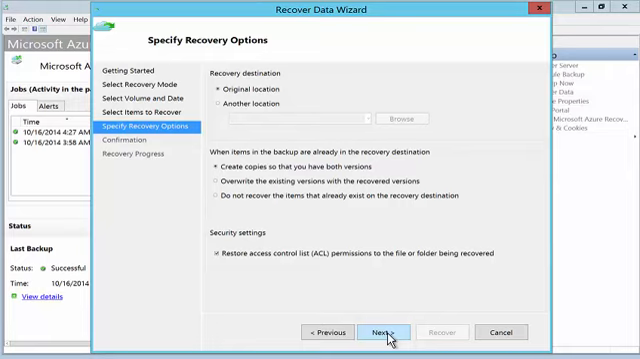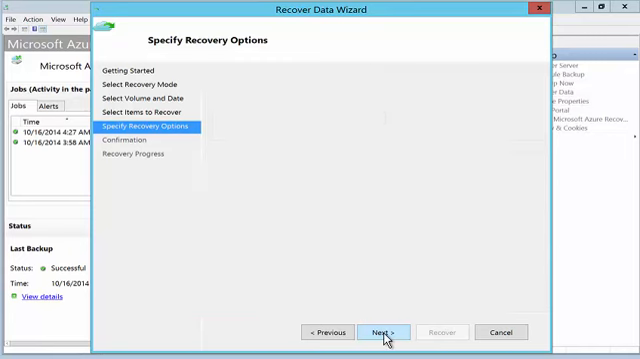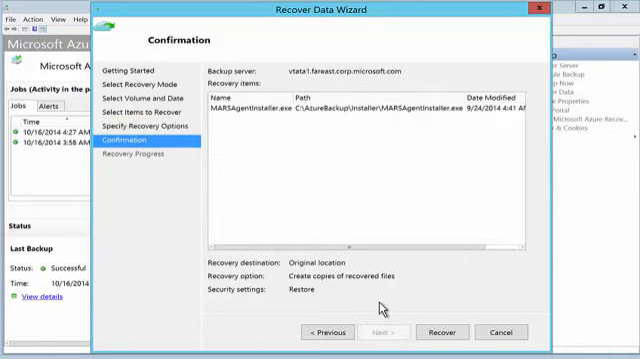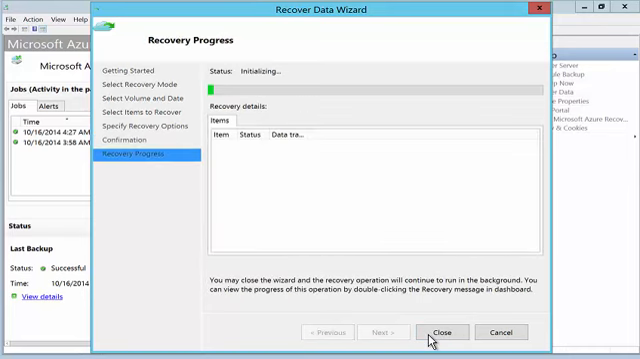In the next screen, you will need to select the location where you want to restore the file to. You have an option of restoring it to the original location, that is the location from which the original backup was taken, or restoring it to another location of your choice. In case a file of the same name exists in the recovery destination, you have an option of overwriting, creating a copy, or not recovering the file at all. Furthermore, you have an option of restoring the permissions set on the originally backed up files or folders. Once all the details are entered, the recovery operation can be initiated by clicking on the Recover button.